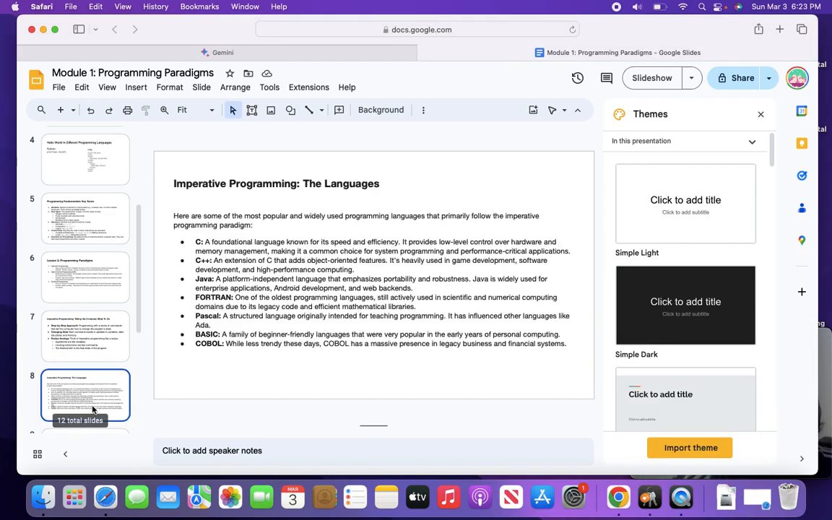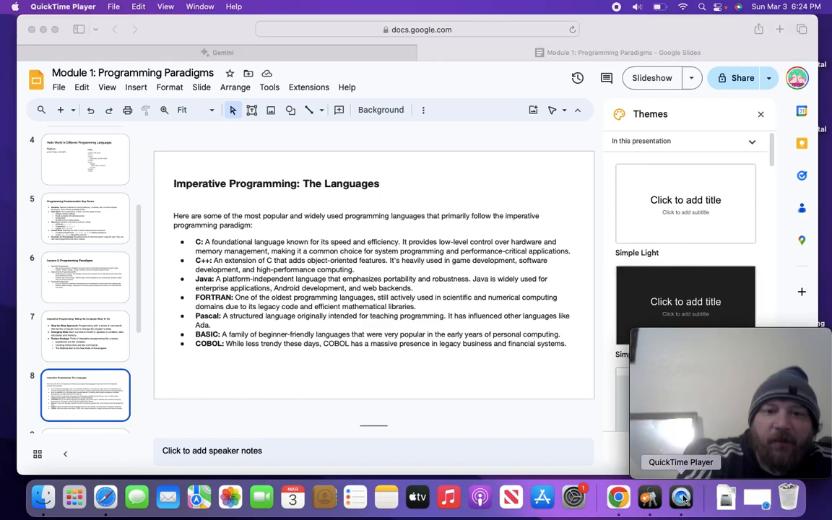And then diving specifically into the types of programming languages that fall into imperative programming languages. As I mentioned, there's BASIC, the most basic language.